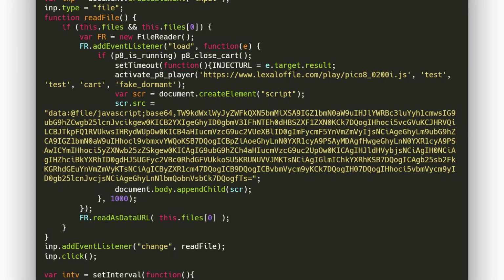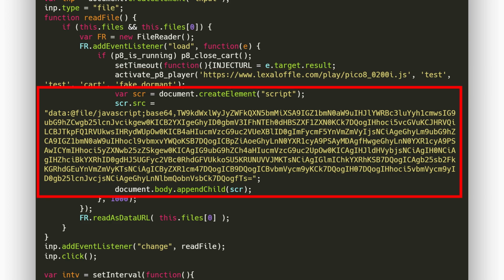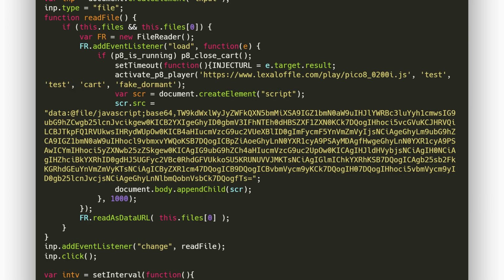It triggers when you upload a file to the file input and sets a global variable called injectURL to a base64 URL of the cart you just uploaded. It then activates the Pico-8 player, but before it gets a chance to make an XHR request, it overrides the component that's responsible for the task and shoves in the data URL of your cartridge.